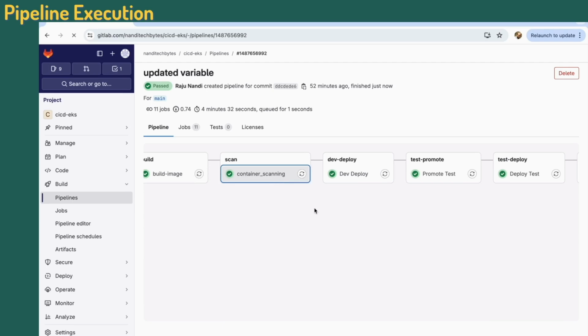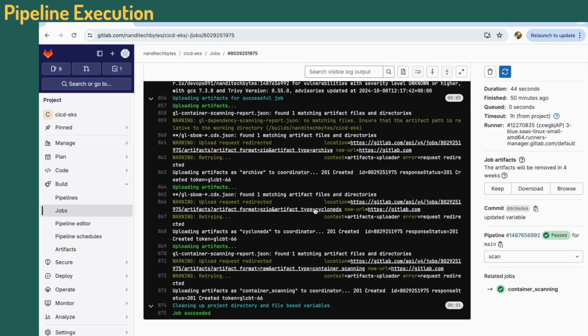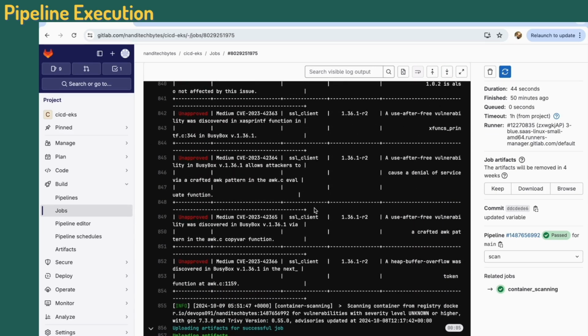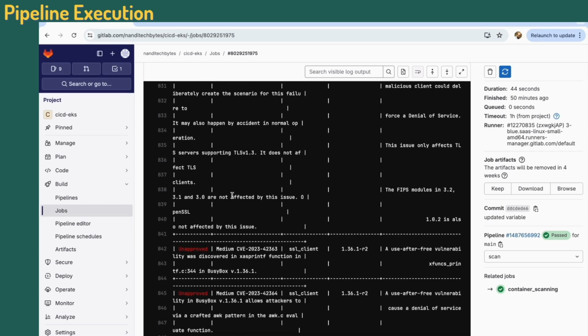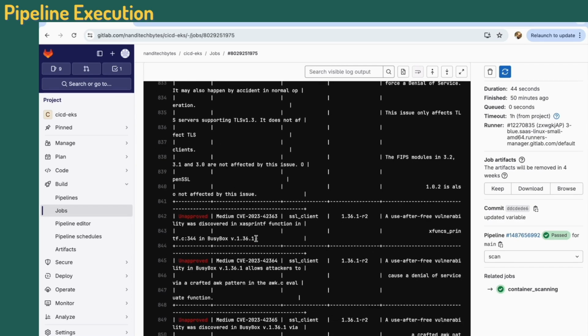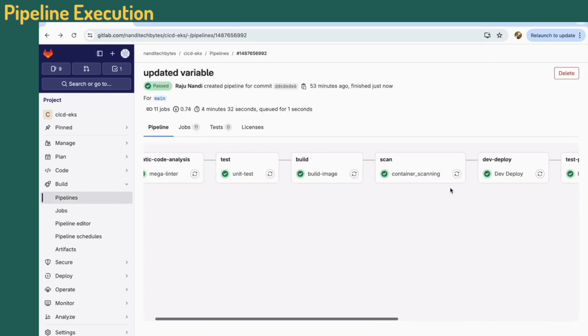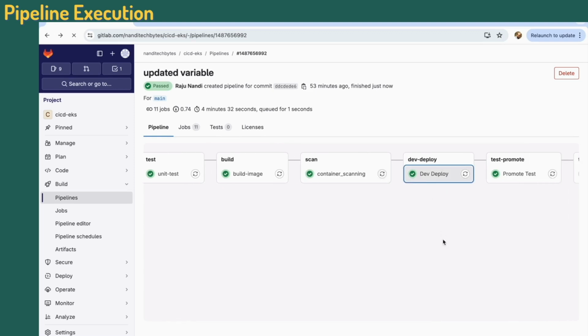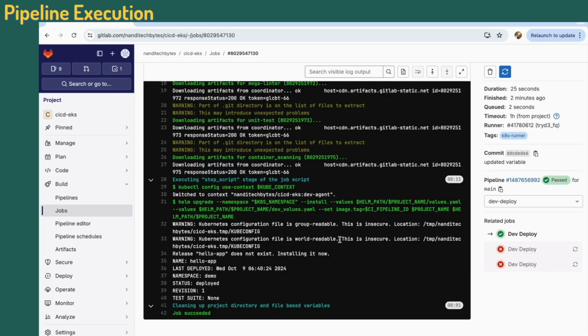But before that, let's see the logs for the scan stage. You can see Trivy is telling us that there are many vulnerabilities in our image. But for now, let's focus on our execution as it's a simple hello app for demo only. Coming to the dev deploy stage logs, we can see that the app is deployed to dev.